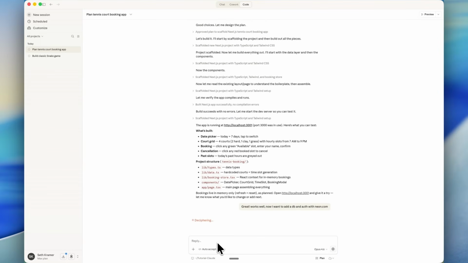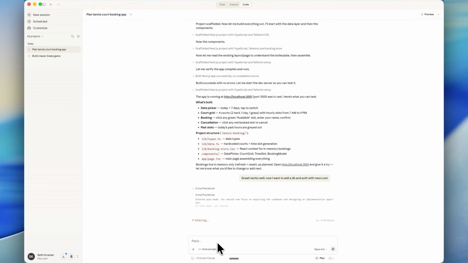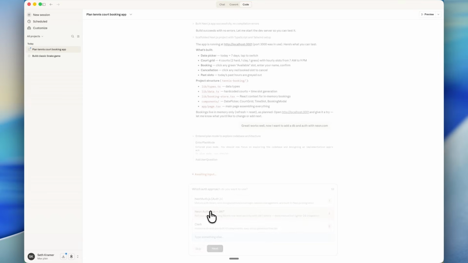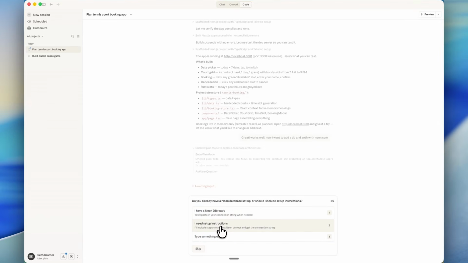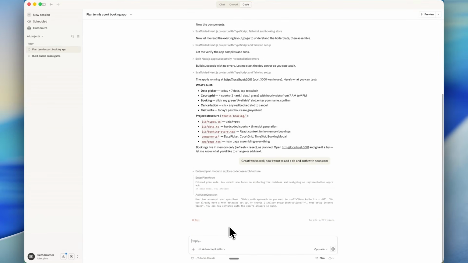So I'm going to tell it exactly how I want to do it, what tool I want to use for backend and auth, and it's going to create a plan on how to actually implement this. So I'm going to say I want to use Neon Auth. Why don't I say I need setup instructions? I don't have a Neon database ready. We can start doing that in the background.